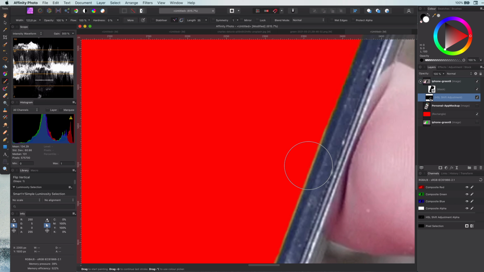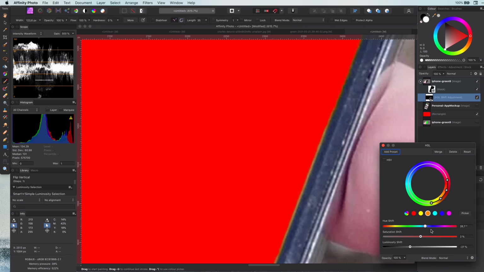Interesting, the mask has no effect. Let's check if the mask is really there by pressing Alt or Option on the HSL to see the mask. The mask is there. Let's double check the HSL settings. Strange. Any changes we make have no effect on the spill. As I mentioned earlier, this is where we made the mistake. Any ideas why the HSL is not working?